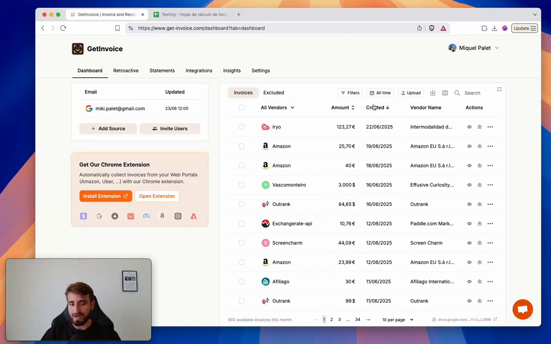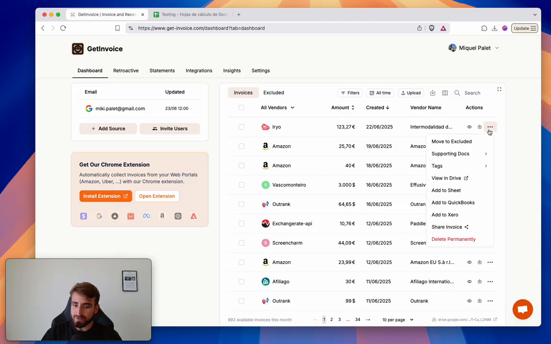So right now I don't have any receipt to upload manually, but I can just go here and click add to sheet, right? This will do the same as if we were just processing a new receipt and create a new row in the sheet.